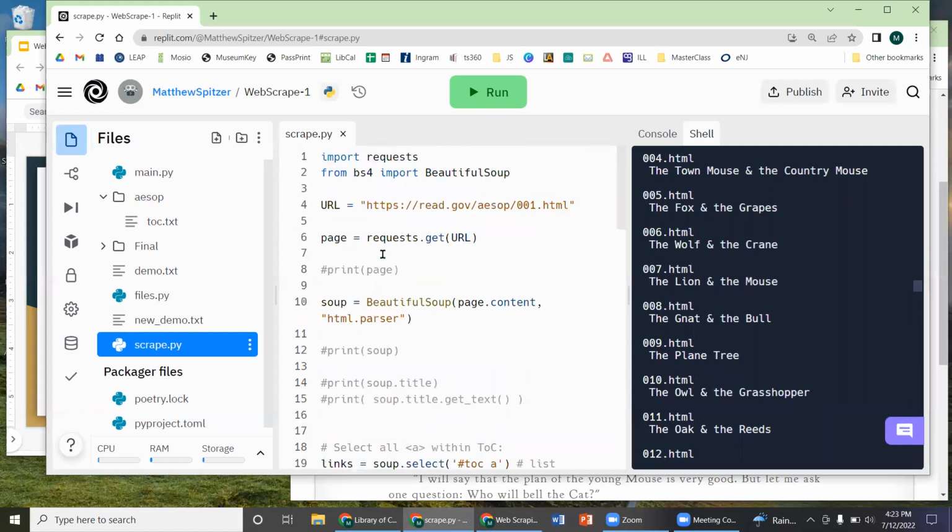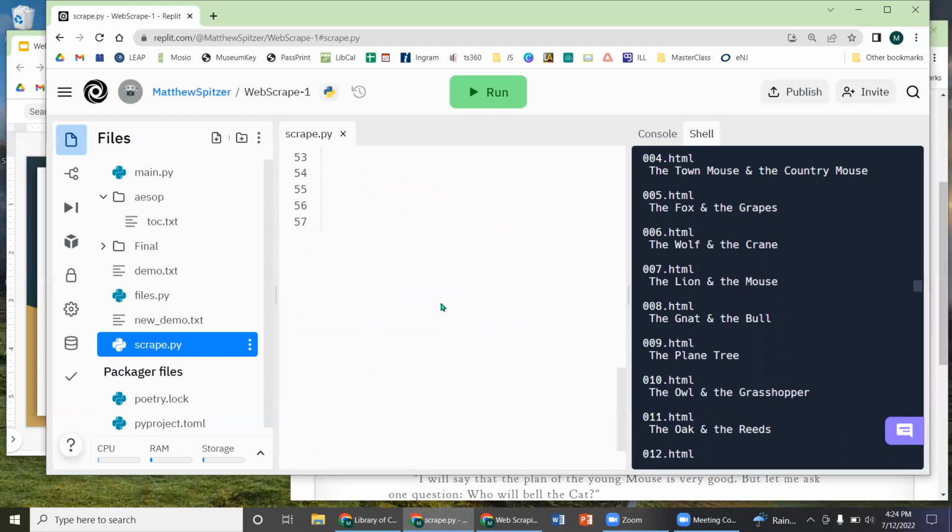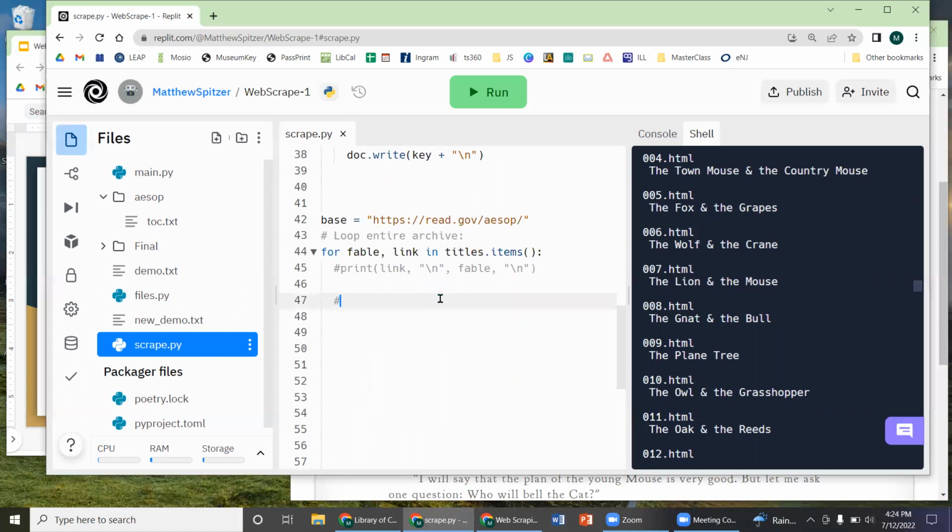So let's do what we did in the beginning. If we take a look at the beginning, what did we do? We just requested a page given a web address. And then we kind of soupified it to get that nice object that we can pull stuff out of. So we'll do these 3 steps again. So step 1 is going to be request the page.